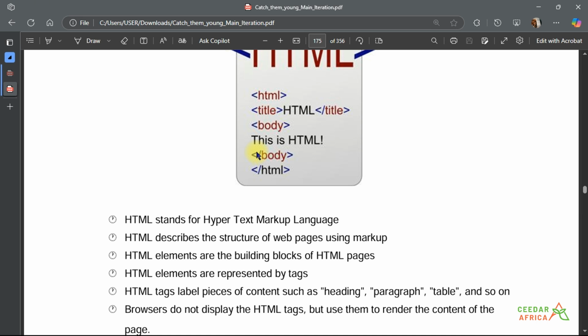But every HTML document is made up of HTML elements, and HTML elements are represented by tags. Don't forget, the tags are labeled with the name of what they represent. Right? I think that's an easier way to understand it.